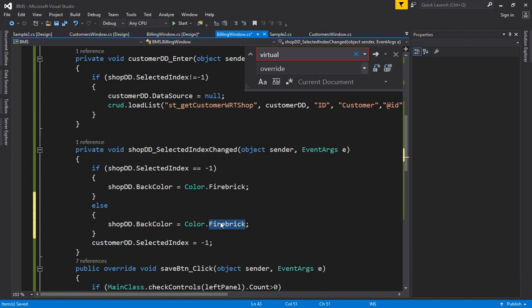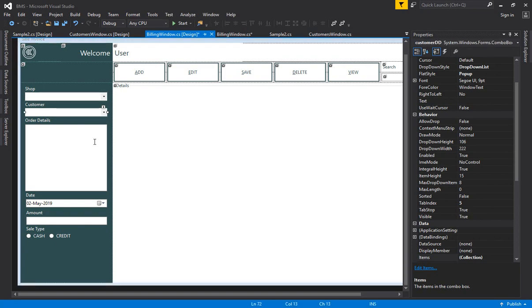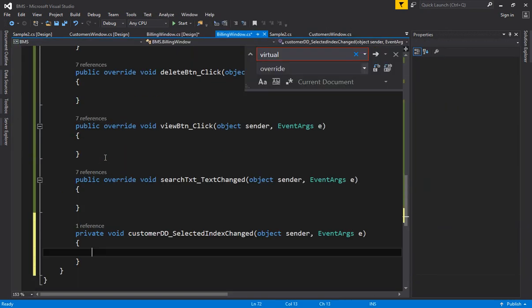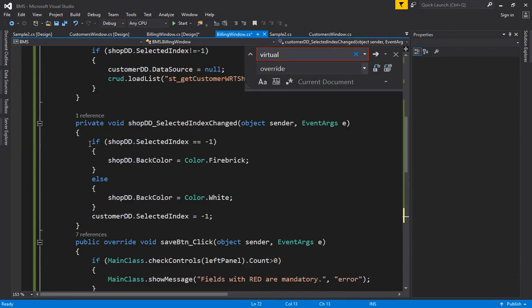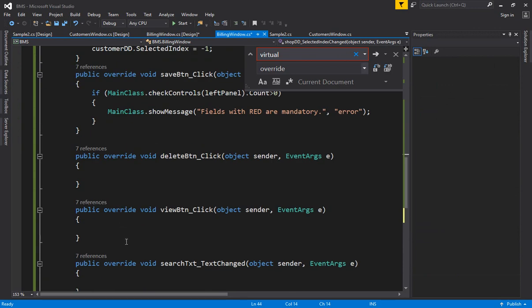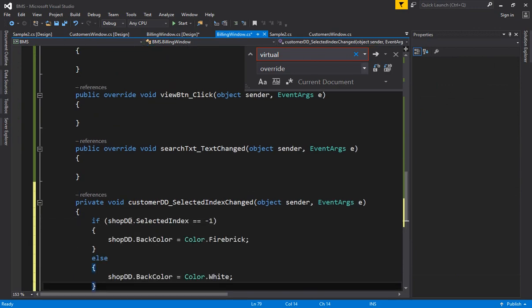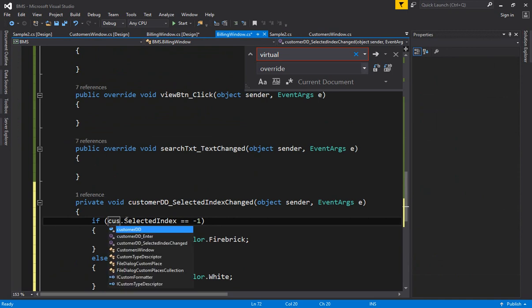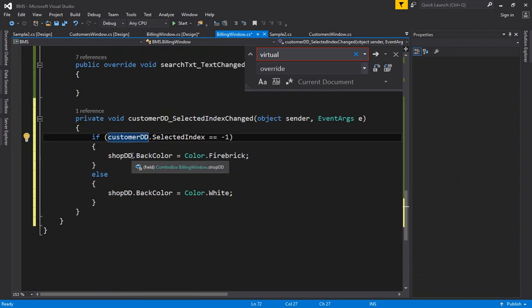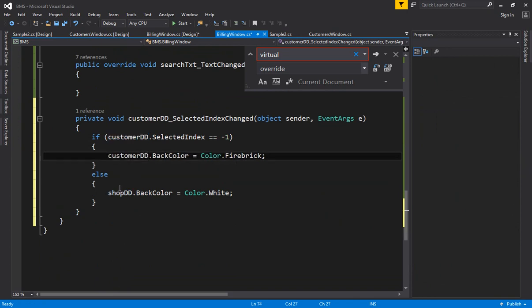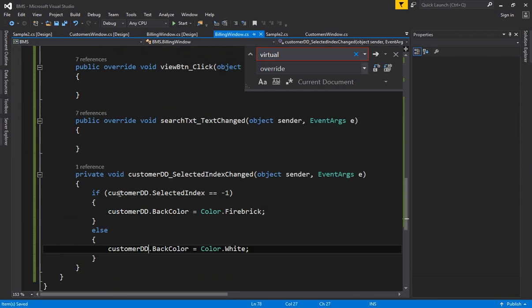So copy and paste and write here white, okay. So the validations will occur. And then go to the customer drop down. Here you also have to do the same. So let me copy this code and come here and paste it and apply customer drop down dot selected index, and then copy this customer drop down, paste it. I hope it is clear to everyone.